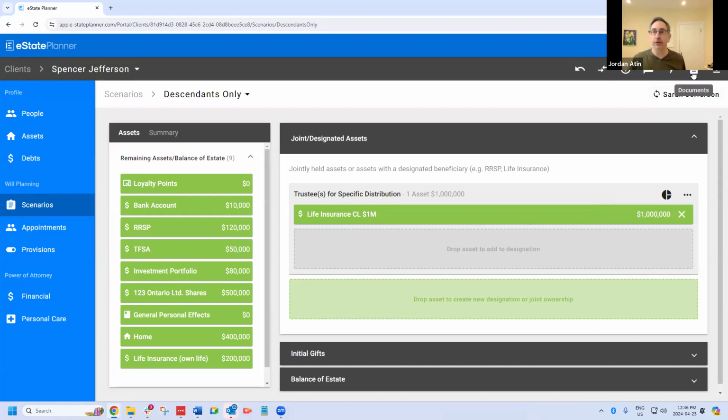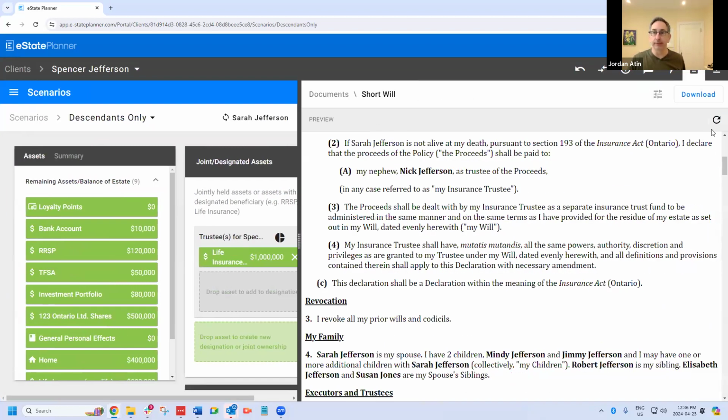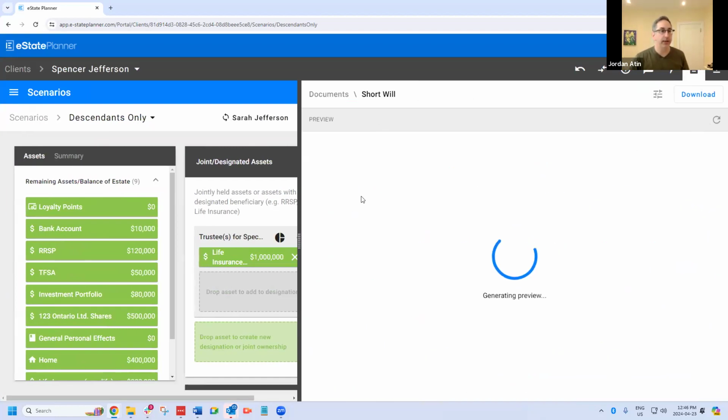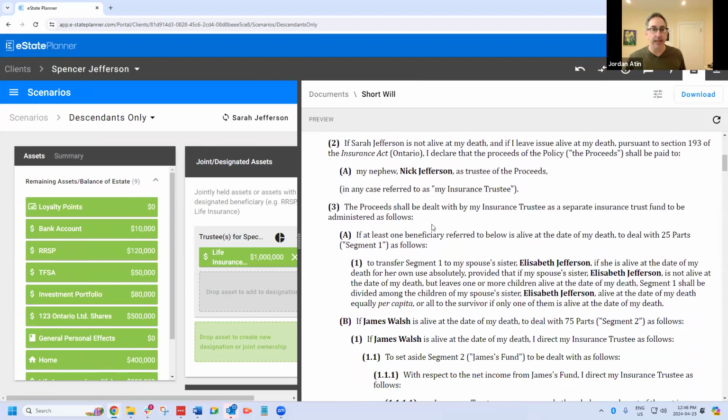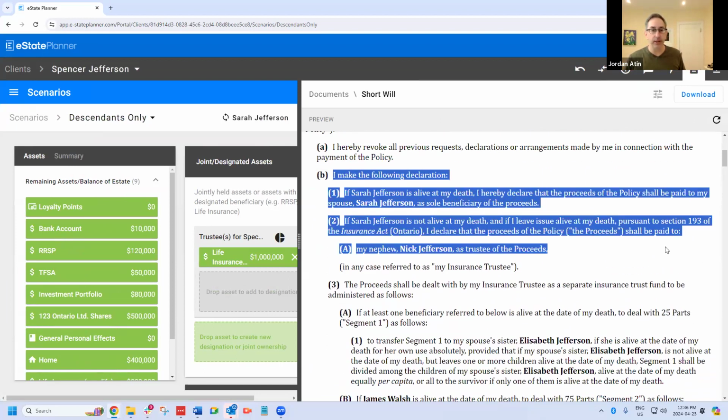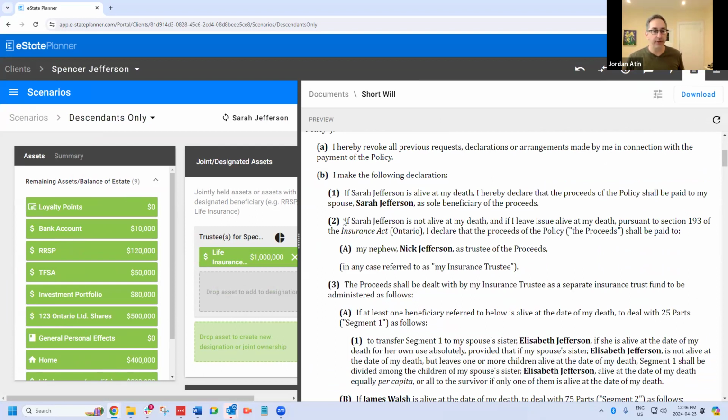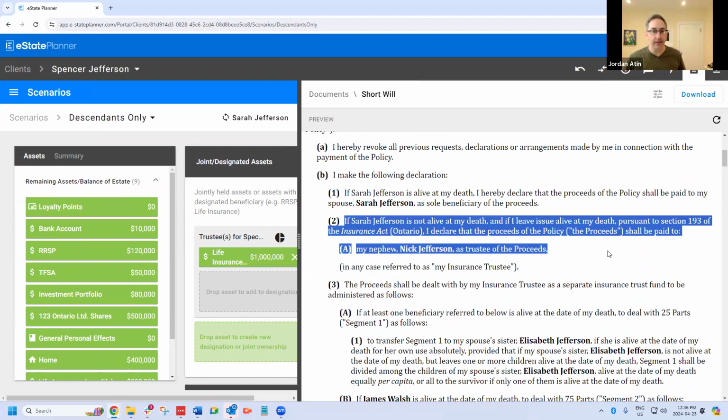And so I'll just show you what that might look like. So I'm going to regenerate the designation in my will. I've chosen to do it in the will. And here's what this says. So this is the more complicated one. So it says, okay, if Sarah's not alive, pay it to Nick, who again, one person or clearly shown who the insurance company has to pay it to. They have to pay it to Nick. They don't worry about the rest of it. So that's easy for them. So they just say it shall be paid to Nick.